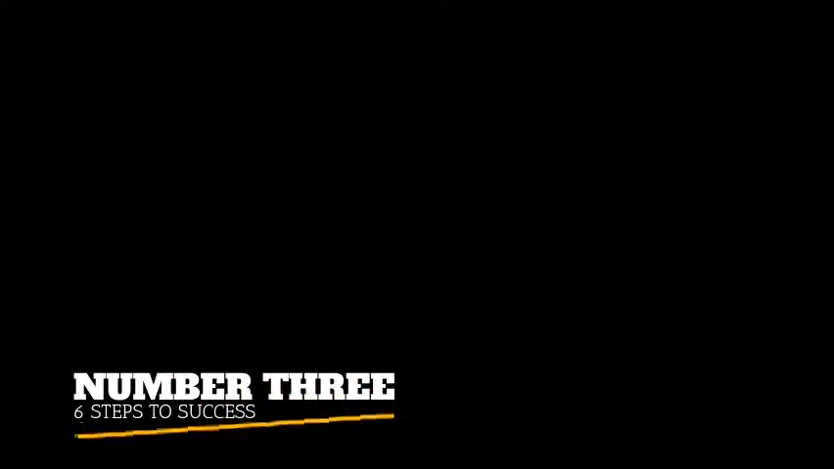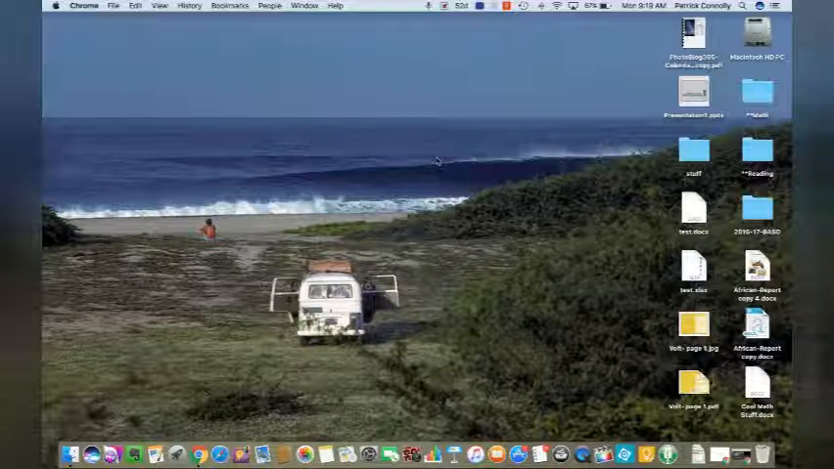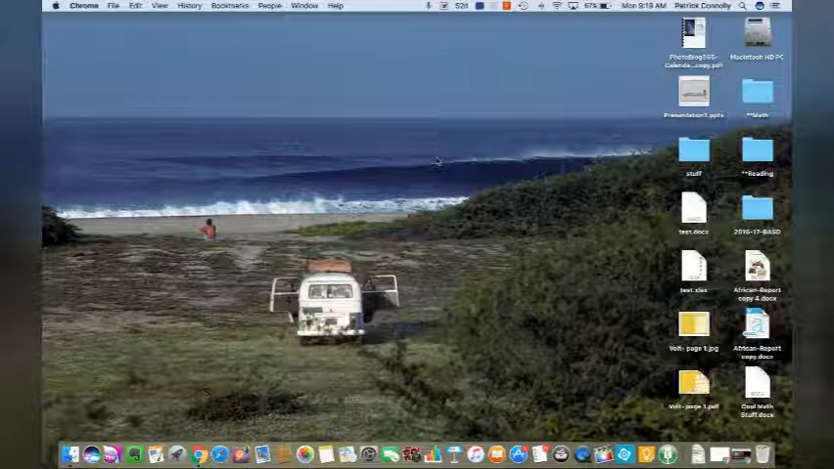Number 3. Already, we are on number 3. All files in the formats that we just talked about, Word, PowerPoint, or Excel, are organized in folders on your desktop. Also, you can drag PDFs over.